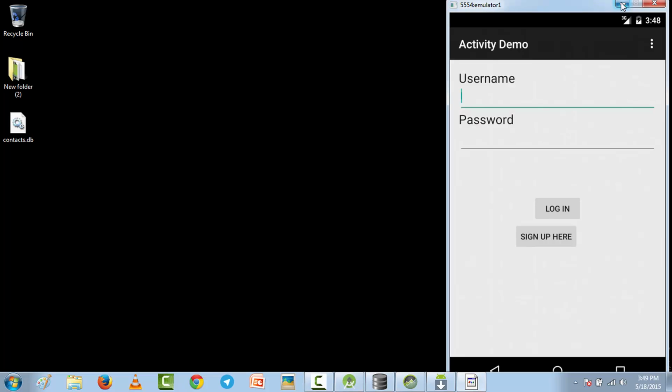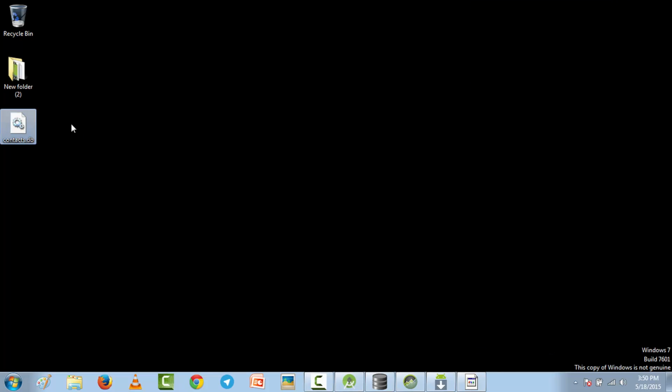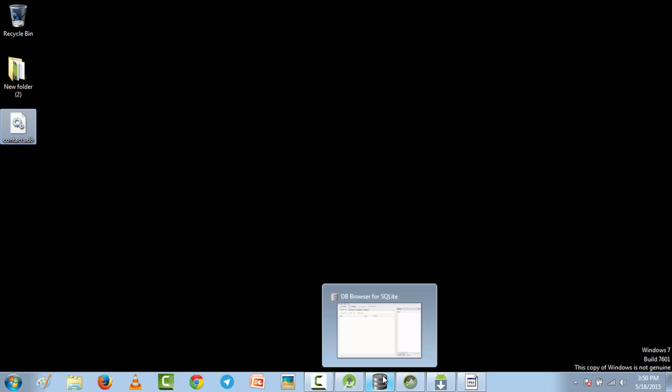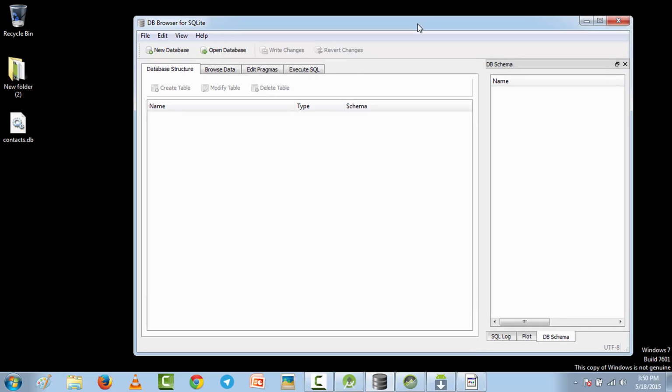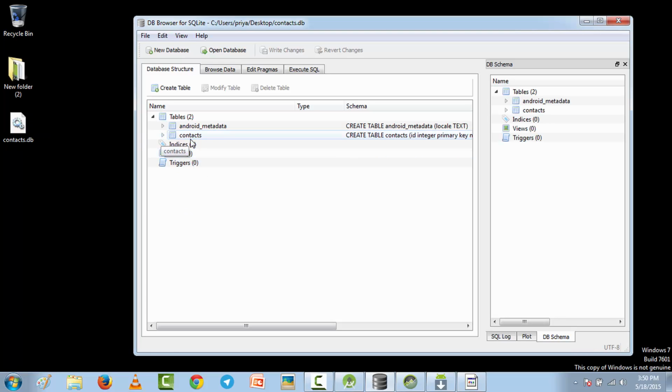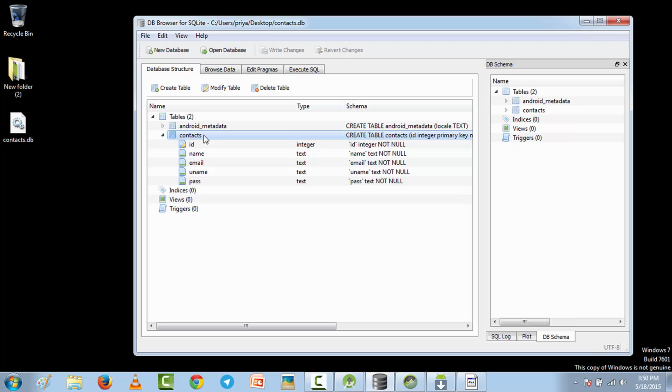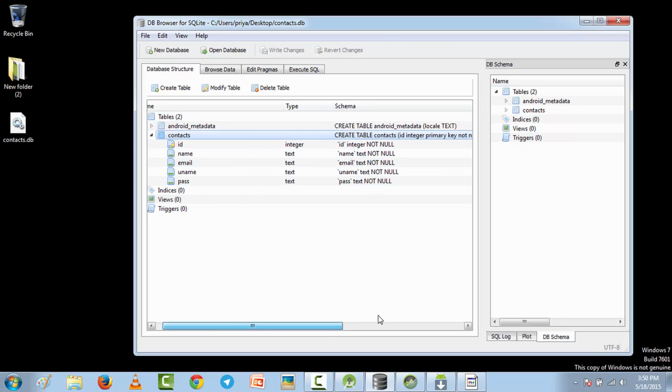After that, you'll find it here. So after downloading and installing SQLite browser, open it and just drag this file here. You'll find this, I created a contacts table, and its structure is ID, name, uname, email, pass, and you can also find the query here.